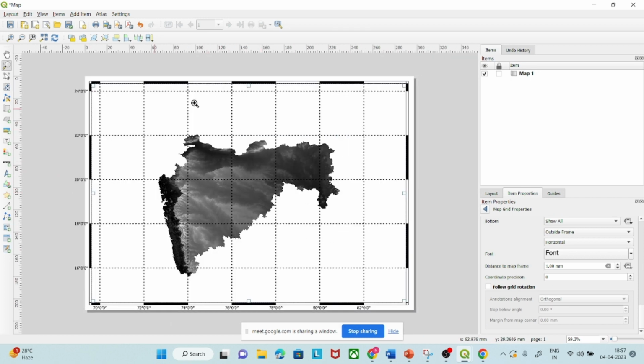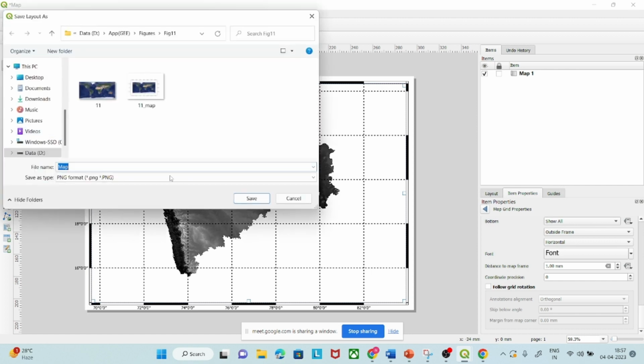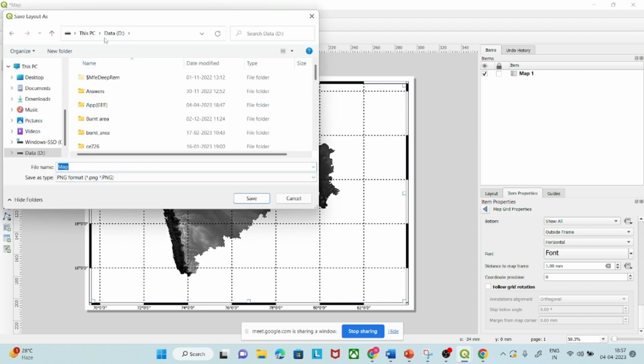And after doing this, we can save our layout, this map, export as image. You can also give the map as PDF also. So I will show you both.